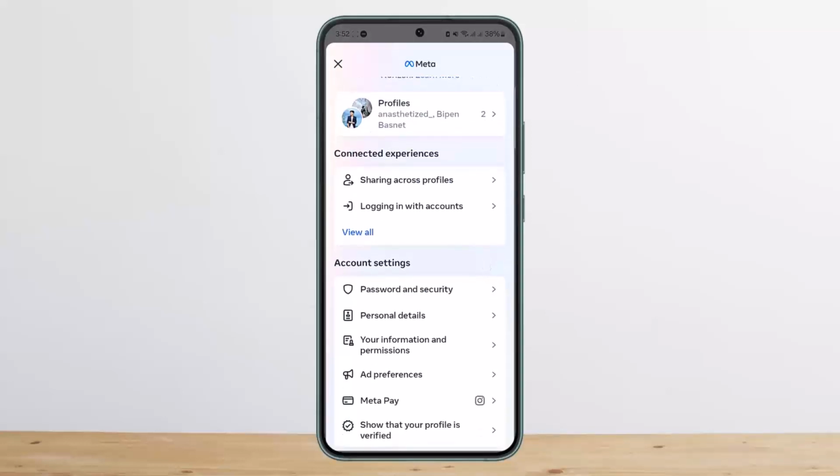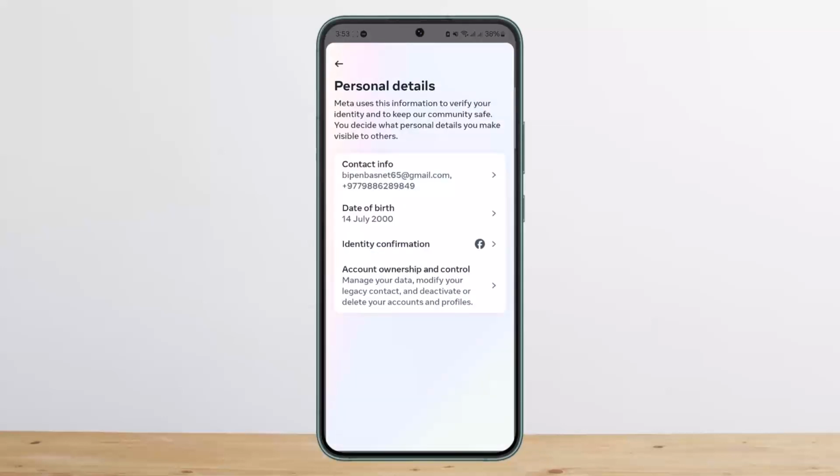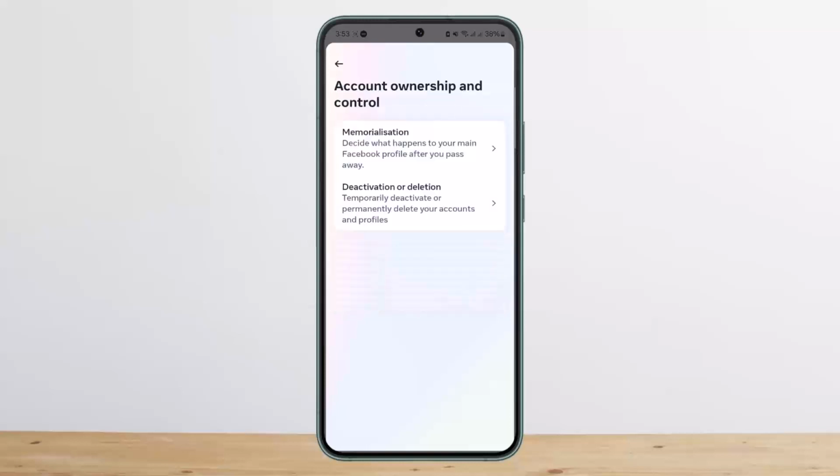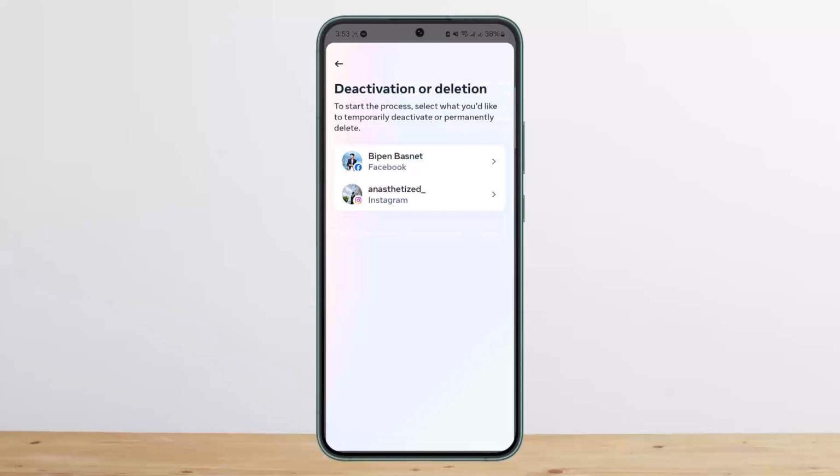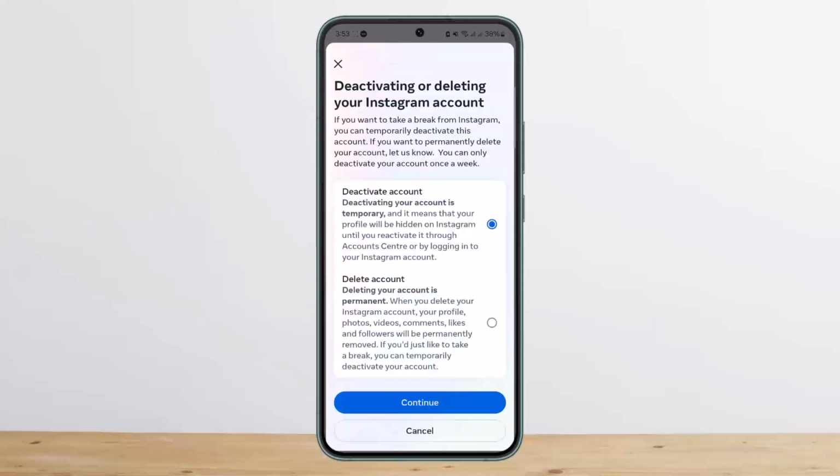And here you can see the Personal details option below Account settings. Tap on it, where you'll find the option Account ownership and control. Tap on it, and then tap on Deactivation or deletion. You can see I have two accounts linked. Since you want to deactivate your Instagram account, simply tap on the Instagram account there.